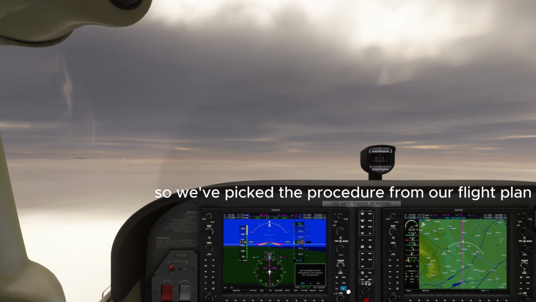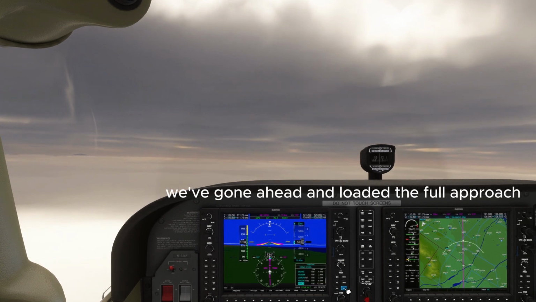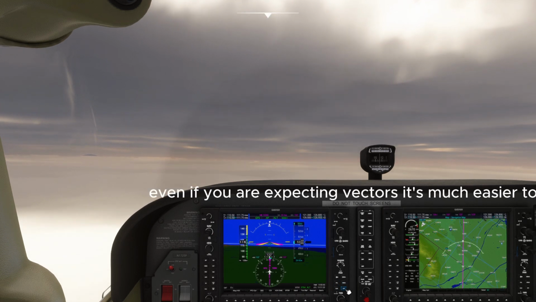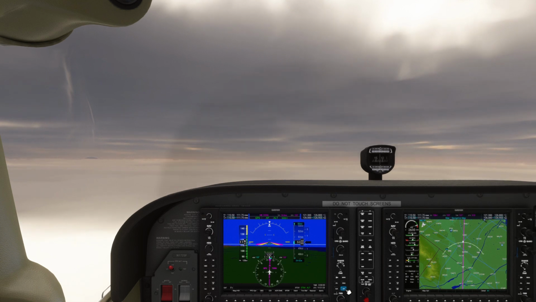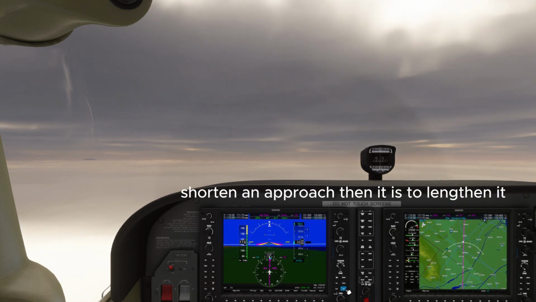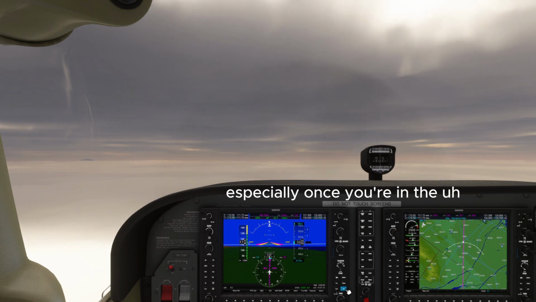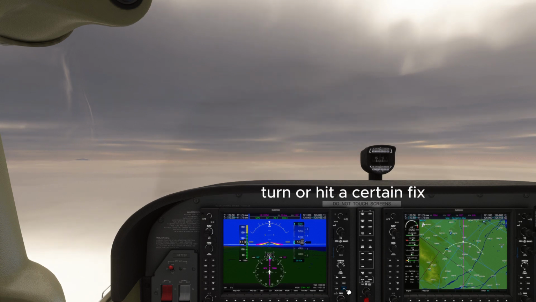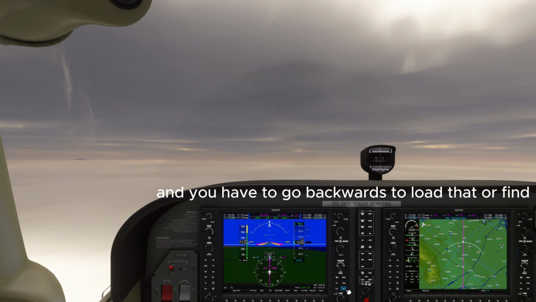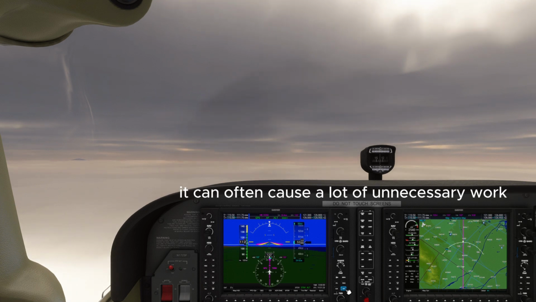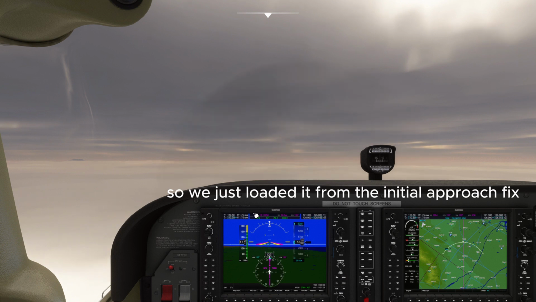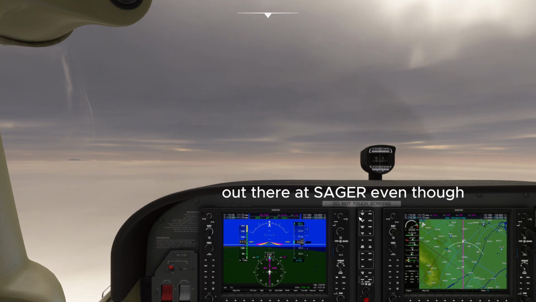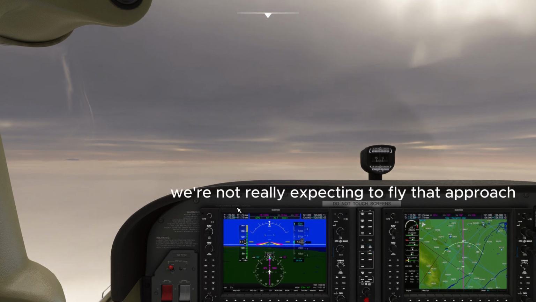So we've picked the procedure from our flight plan. We've gone ahead and loaded the full approach. We usually recommend loading a full approach even if you are expecting vectors. It's much easier to shorten an approach than it is to lengthen it, especially once you're in the high workload environment of conducting the approach. If they want you to go out for a procedure turn or hit a certain fix and you have to go backwards to load that or find it, can often cause a lot of unnecessary work. So we just loaded it from the initial approach fix out there at Sager, even though we're not really expecting to fly that approach.